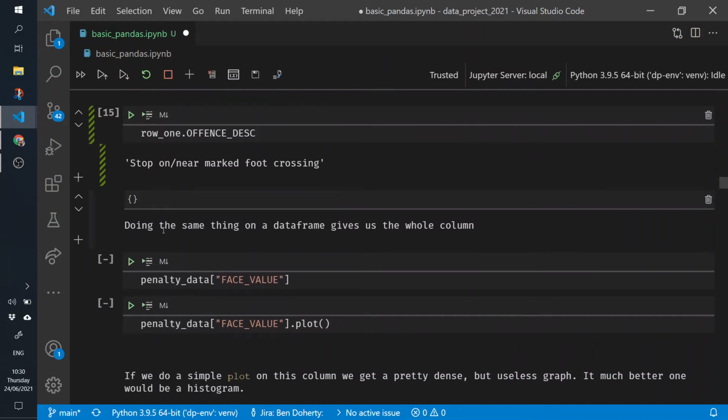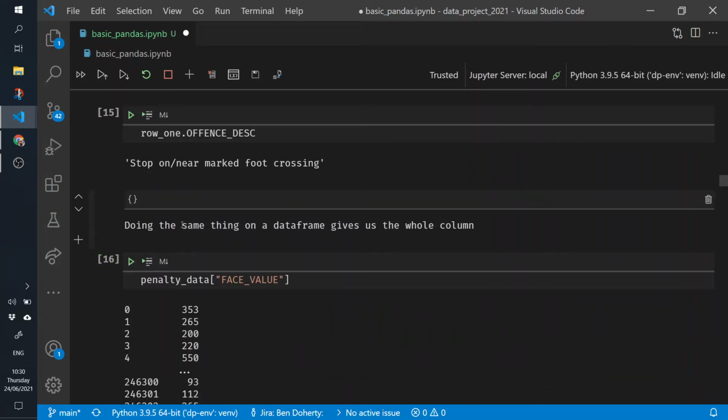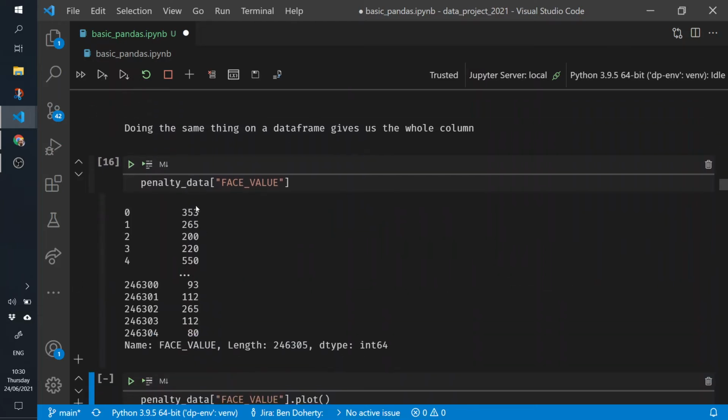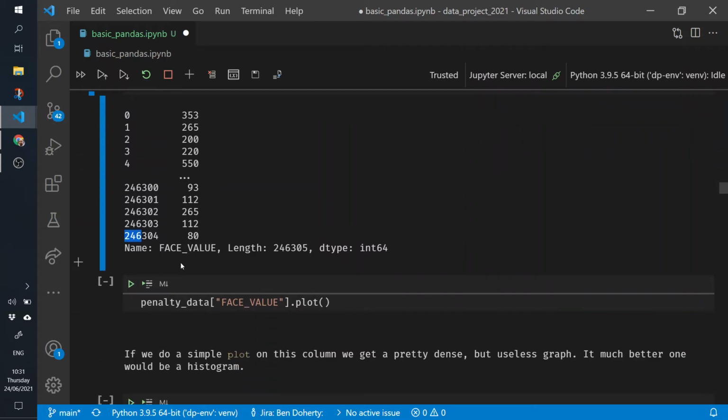All right, so if we do the same thing on the whole data frame, the whole grid, we can get a whole column out. So this shows us the value of the column. Now, that is truncated because there are 200,000 rows in that column. We don't want to see all 200,000 rows because that's a lot of scrolling.